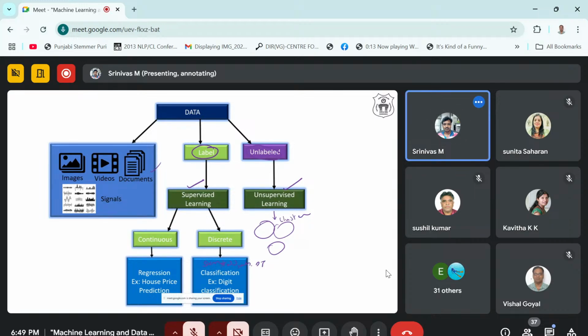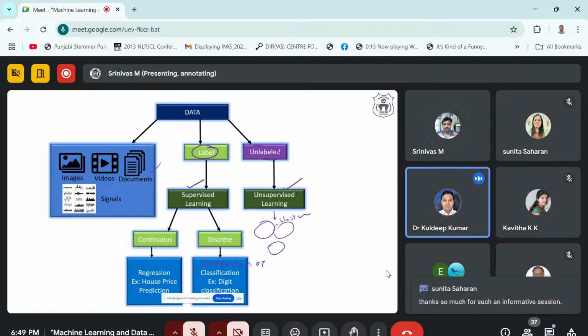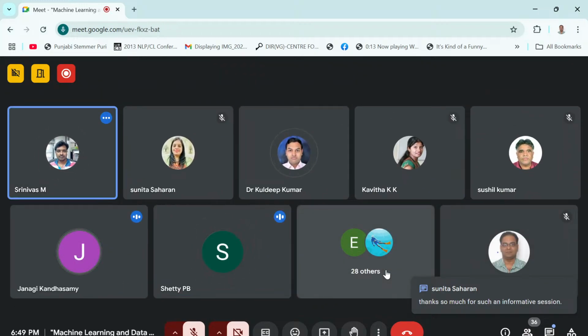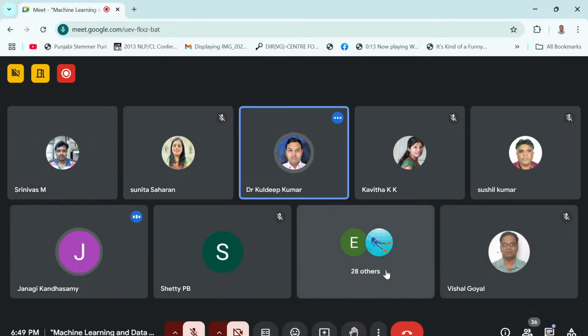Any doubts? No, sir. Any question from the audience? I think no, sir. It was very clear. Okay, if there are no doubts, we can wind up today's session. We can continue the remaining part on supervised methods and techniques in tomorrow's session. Yes, sir, we can continue. We will continue at 3 p.m. tomorrow. So now I am closing the session. Thank you, sir. We resume tomorrow at 3 p.m. Thank you, everyone.